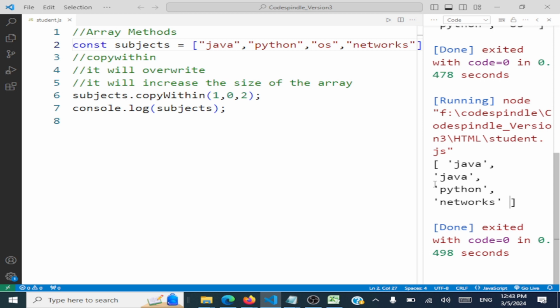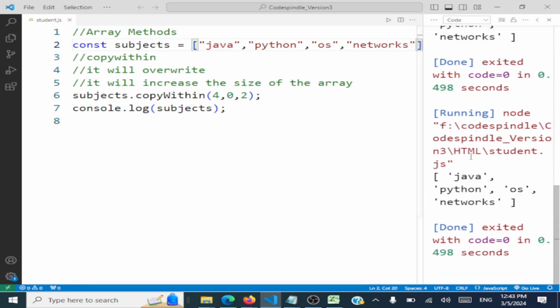I tried something like this. Say I try to copy something to index 4, where the indexes are 0, 1, 2, 3. This is weird, right? The index starts from 0, it ends at 3. I'm trying to copy something to 4. What happens here? Nothing happens. Java, Python, OS, networks is printed. I thought there would be some kind of an error or something. It's not doing anything.